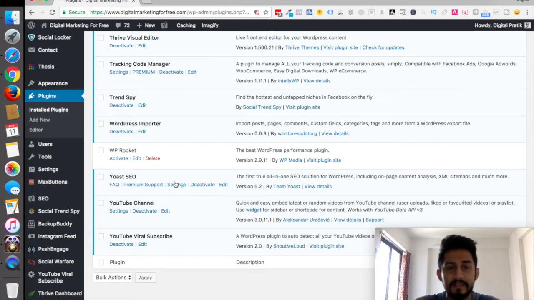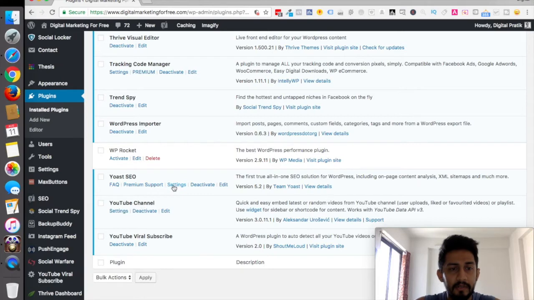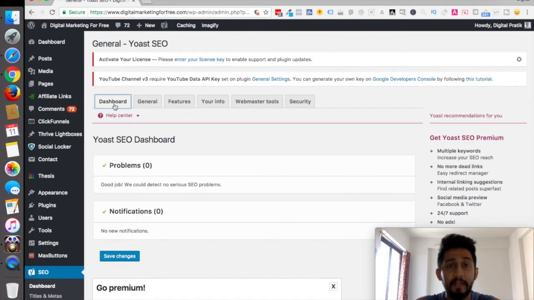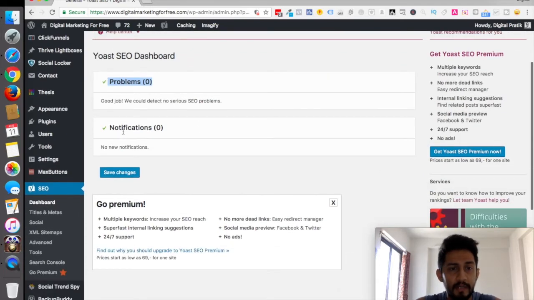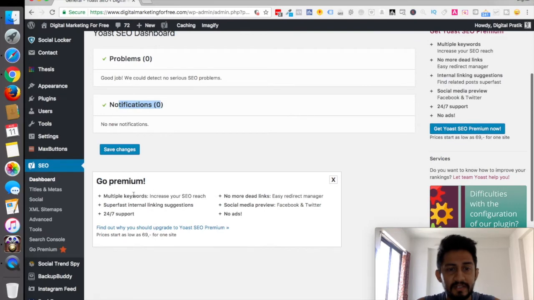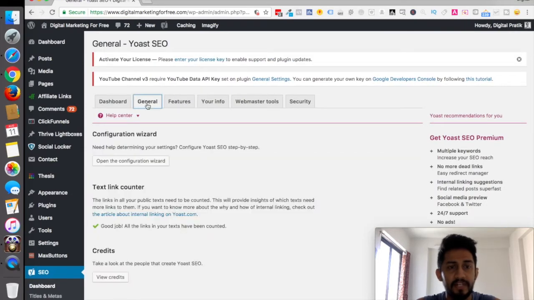Now we have this settings link over here for Yoast SEO. We also have this Y symbol for SEO right over here. Either you click on Yoast over here or settings, it's one and the same. So let's go into settings for Yoast SEO. When we click on dashboard, what we see is problems equal to 0. Good job, we could not detect any serious SEO problems. Notifications 0. Save changes, go premium. Nope, we don't want any premium, so we just close it. And now we go into general settings.